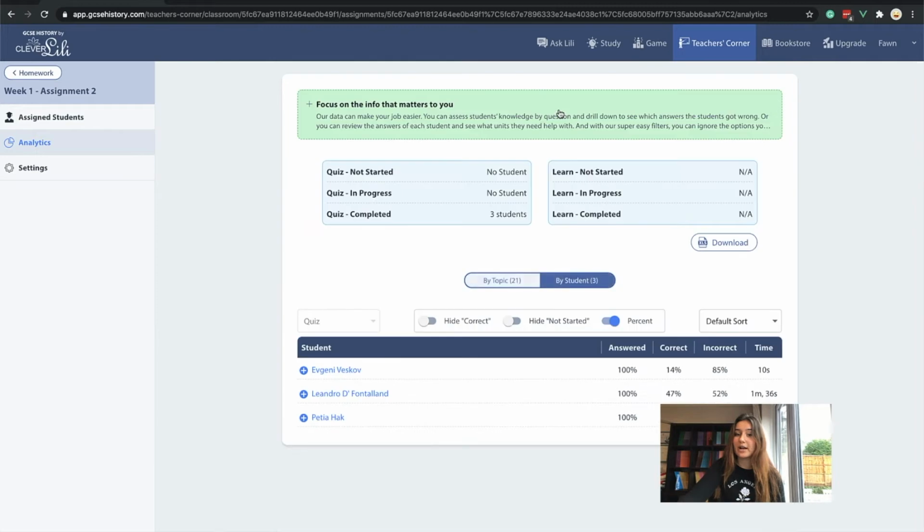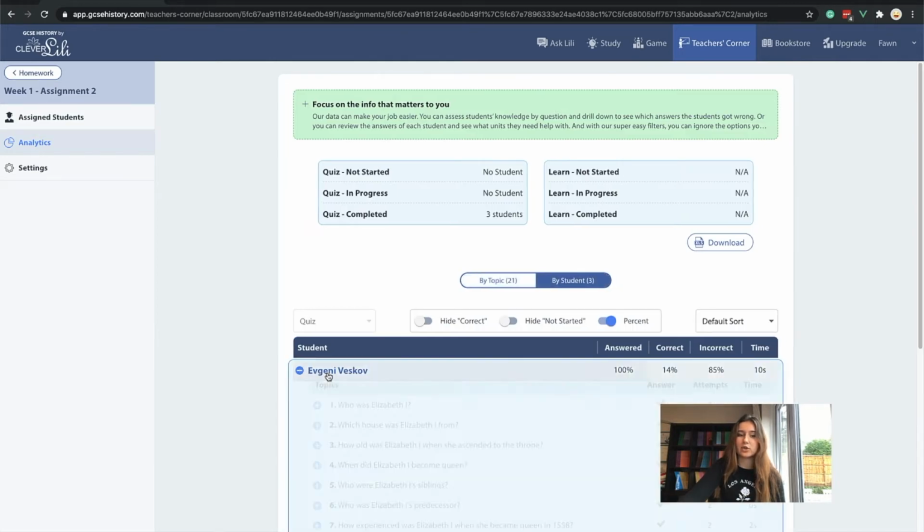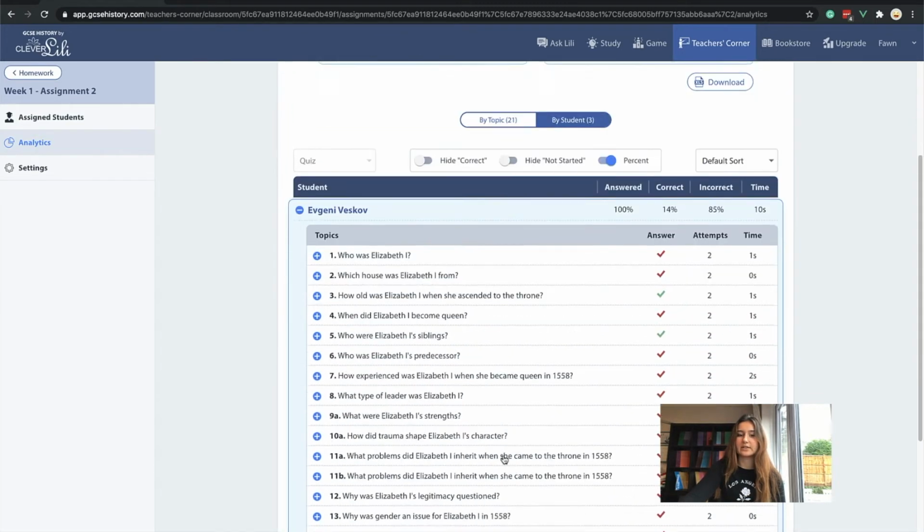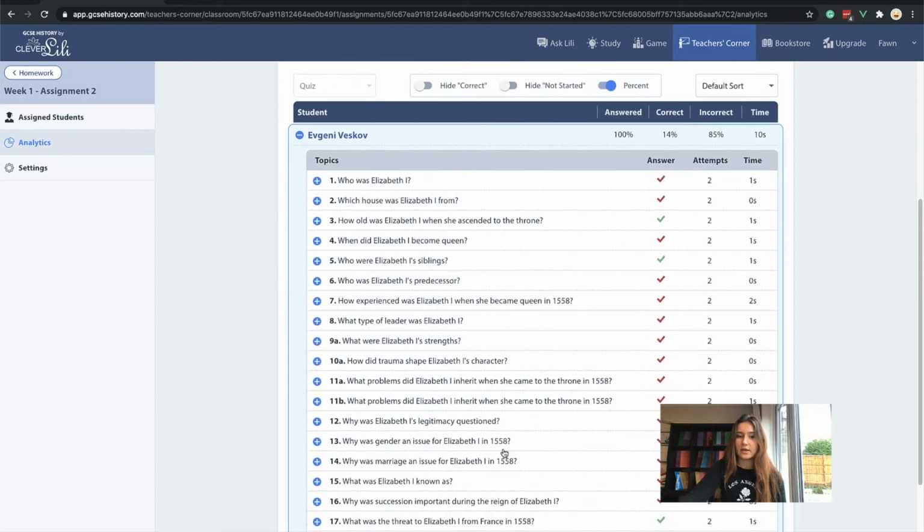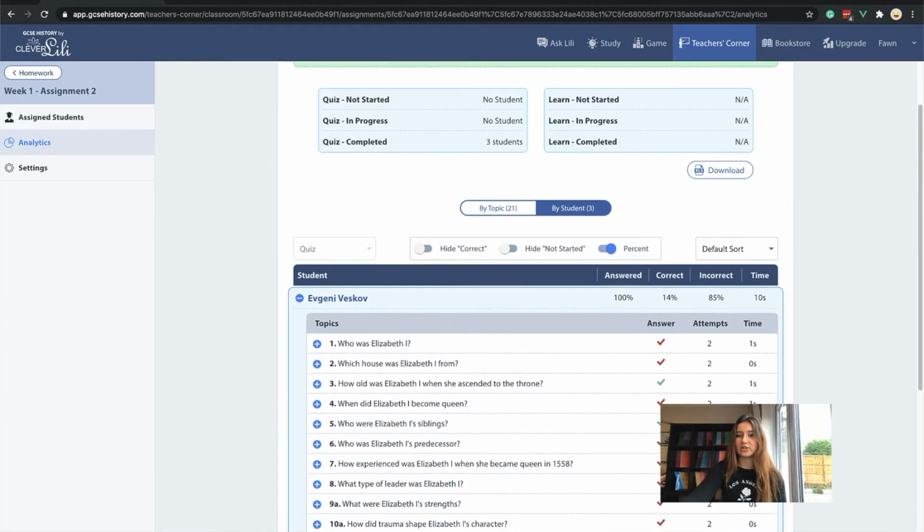Or you can do it by student, and it'll show you everything that the student answered like this. So here we can see this student, we can see his answers which were wrong and which were right, and we can see how many times it took him to answer this question and how long it took him to answer each question.